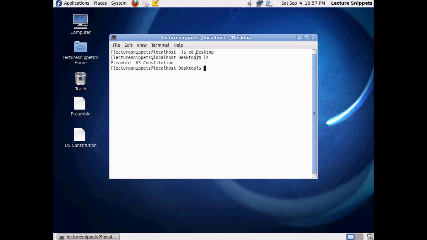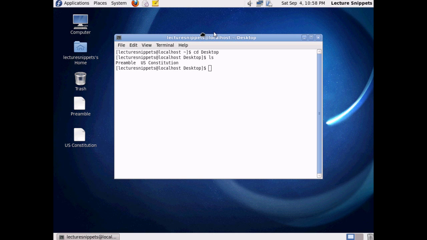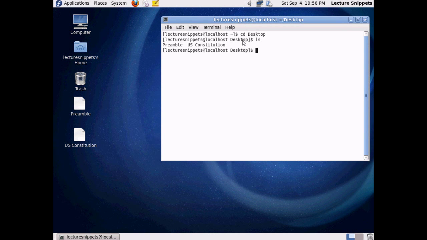The ls command just lists the contents we're working with. You can see preamble and US Constitution are listed here, and I can see those on my desktop itself. It does not list these three icons, because those are special links. But those are two commands we'll need to know as we go through this command line snippet. To begin, let's create a directory, or a folder.